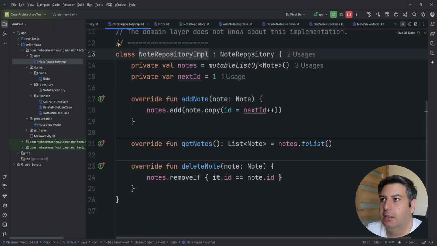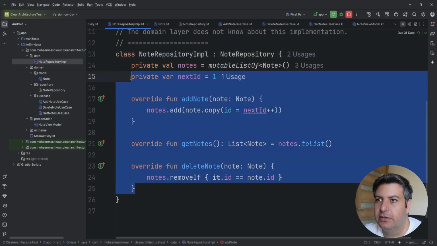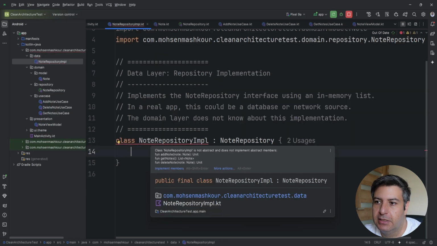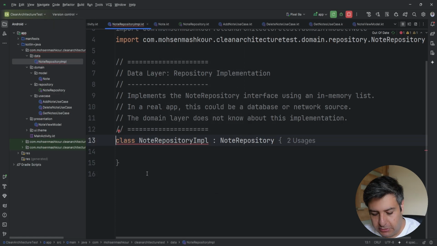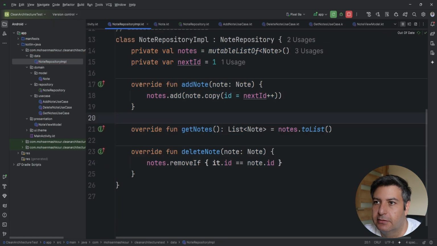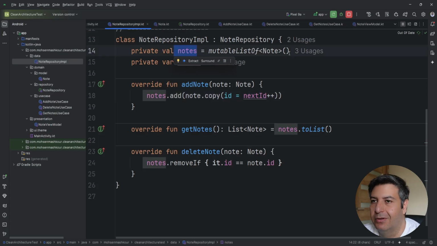Then the repository implementation inherits from this node repository. So if I delete all of them for a second, you can see that the compiler tells me that I should implement the members. The members are those functions of the node repository interface, and you can see them all here: override function of add node, override function of get node, override function of delete node. So for now, the add node, the node is sent here finally, and we are going to add it into this val, which is our, let's say, database. For now it's a mutable list of the data class node.